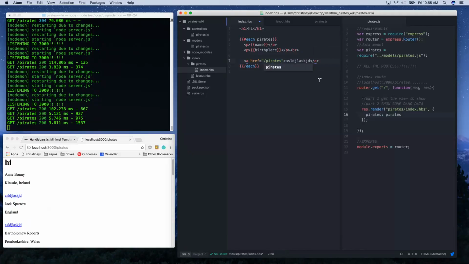With links, you want to link it to our pirates. This is not the same as our JavaScript, right? So if you leave out the pirates, then it's literally going to go to, let's say, hi. That means that link will be available at localhost 3000/hi. And that's not what we want. We want it to go to the pirates route. That's why we're going to add that pirates route in front of it.